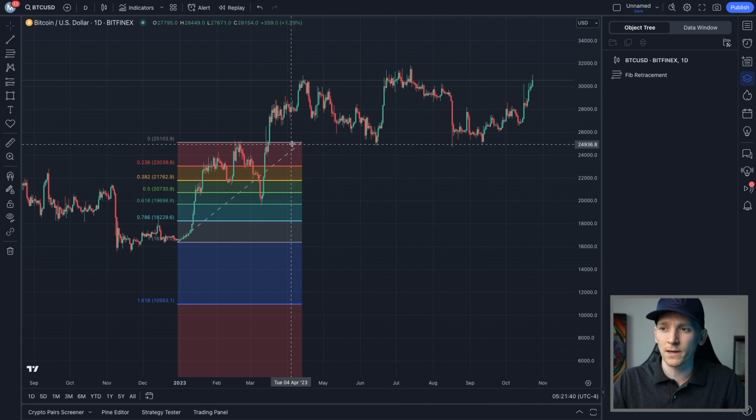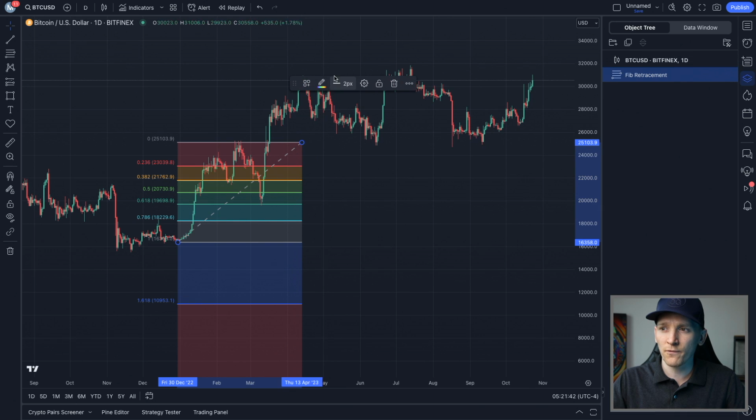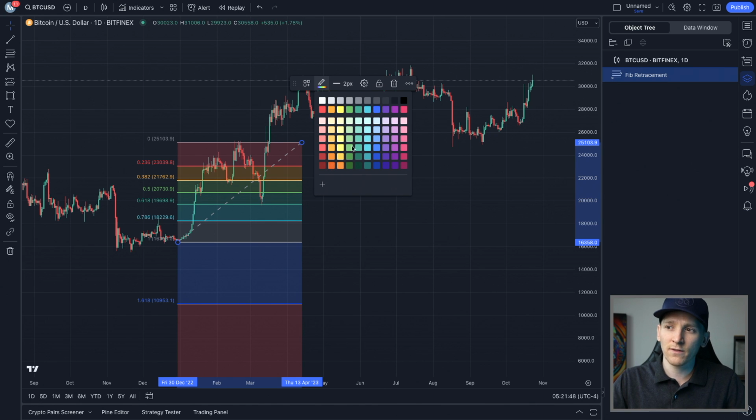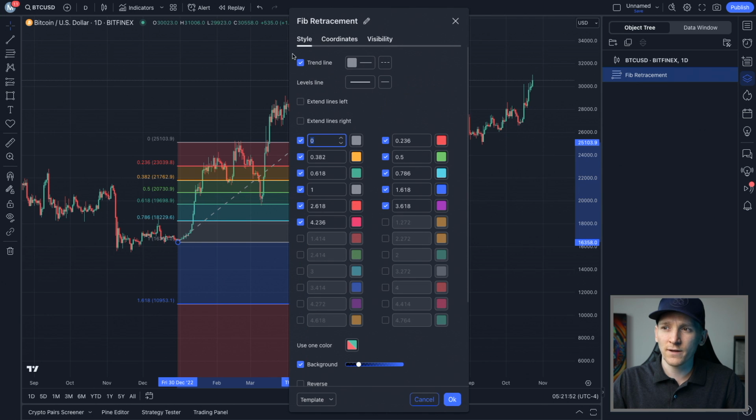But what we can do here is manipulate this. So click on the tool itself, go to the settings here. You can manipulate the color. Now, if you press this, it just brings the entire thing into the same color, which probably isn't good. So what we need to do is go to settings here, and you can see style. Each and every part of the Fibonacci you can manipulate. So you can actually turn them off like this.